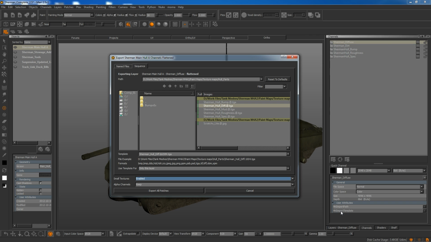Now this is going to take a minute due to the fact that the file size is about 3.5 gigabytes for this particular project. So I'm going to pause after I click export all patches, and I will open Modo up and get that ready. See you in a minute.